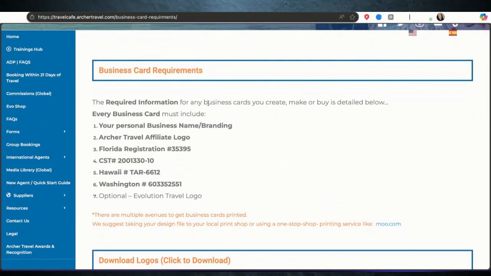We have the required information for the business cards. Every business card must have your own personal business name and branding. We're partnered to Evolution Archer Travel, but we are not them directly. We work independently with them. So we have our own business name, our own branding, logo, whatever, right? On top of that, you also have to have an Archer Travel affiliate logo somewhere on there.